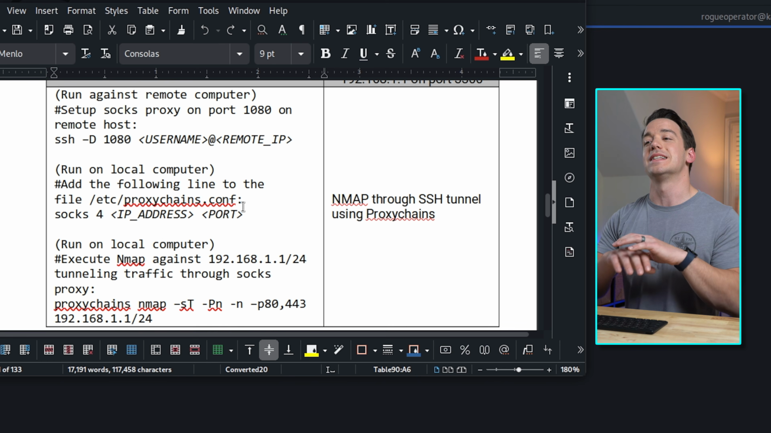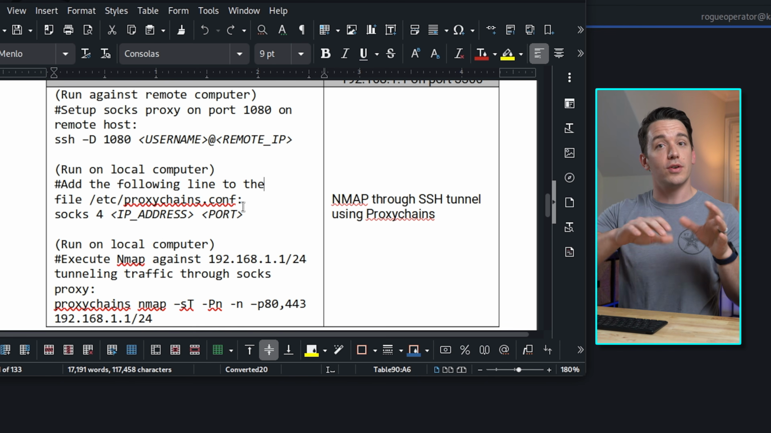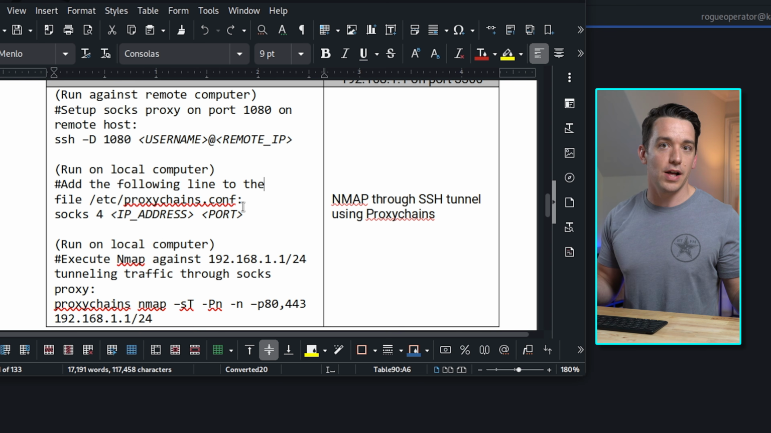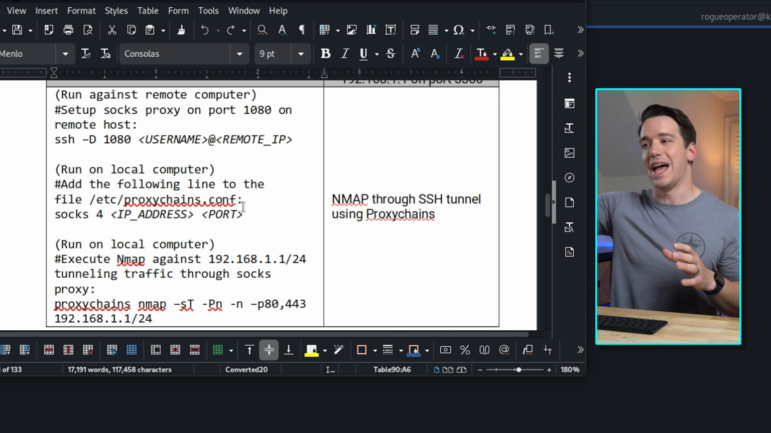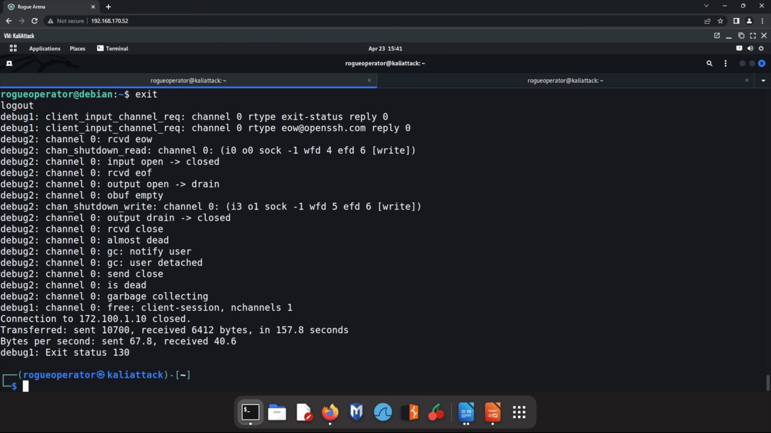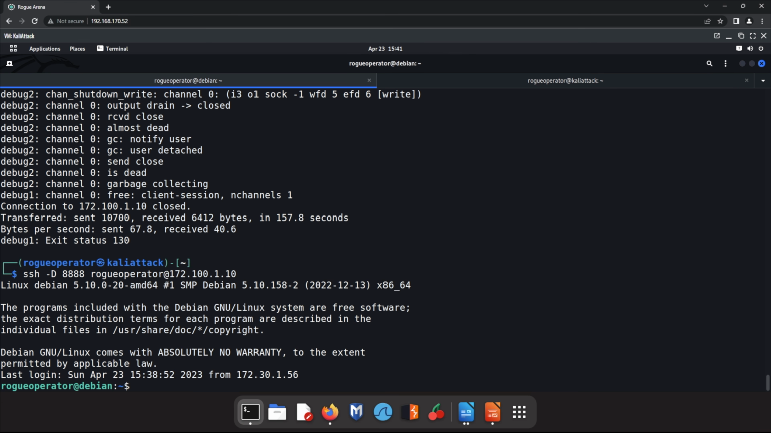We use SOCKS proxies a lot to tunnel our web browsers through just a bunch of different tunnels, a bunch of different machines through our malware to actually browse resources as whatever machine we've taken over. So let's go ahead and set up our SOCKS proxy here. We're going to do SSH -D. I'm going to use port 8888, and then we're going to do our login against our remote here. It's going to log me right in.